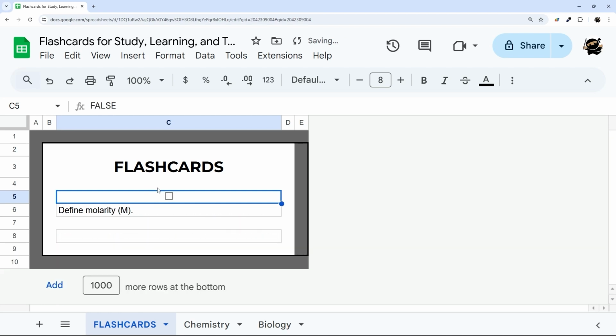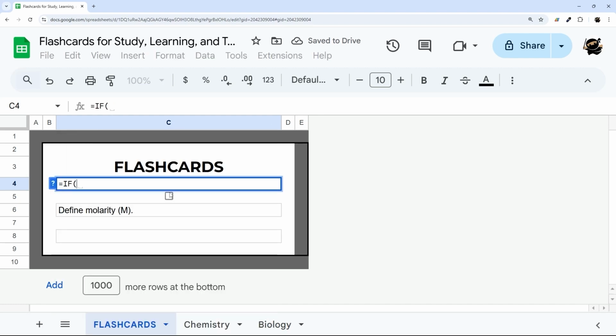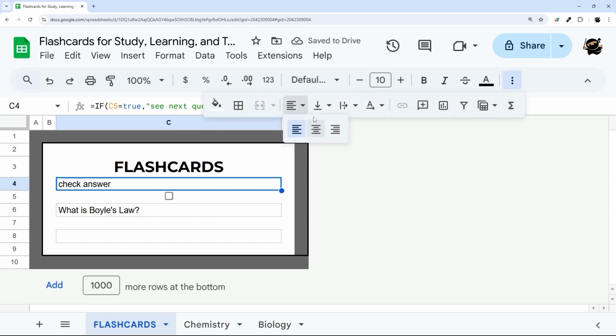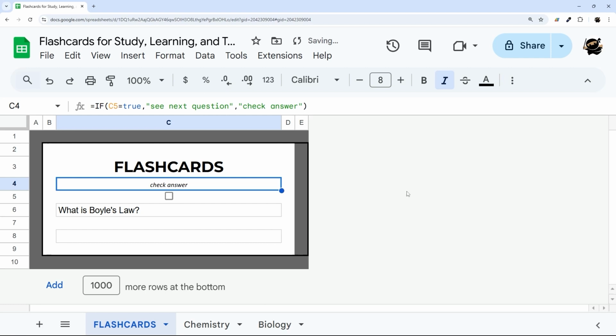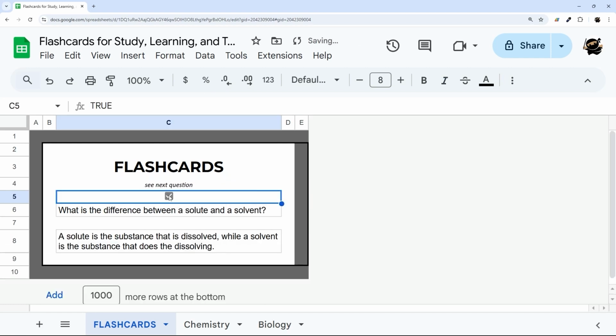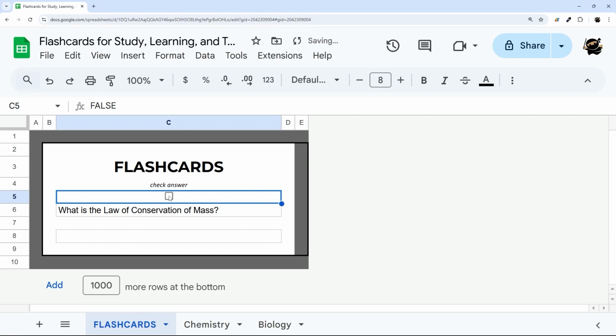So now all I'm going to do is add a little text here. And this is just going to help us to determine what we need to do here. So if this is true, and then we can see next question. Otherwise, check answer. And then let's go ahead and center this here. Something like that. And so now it makes sense. Check answer, see next question. Check answer, see next question. All right, so that's the basics of our flashcard.